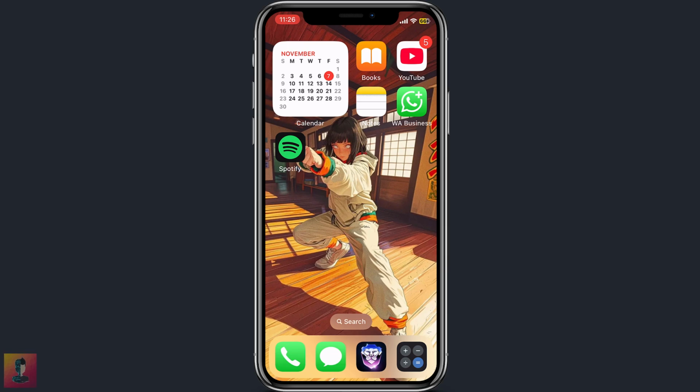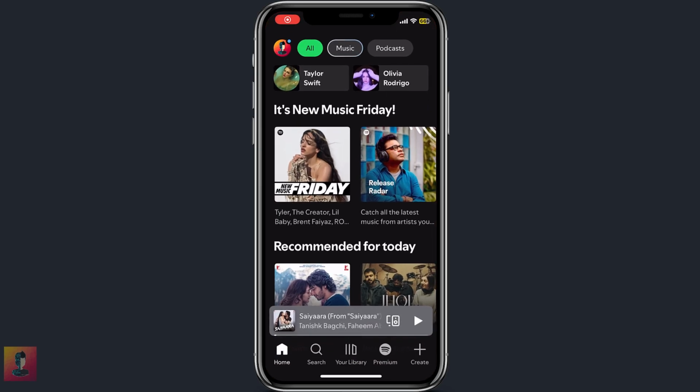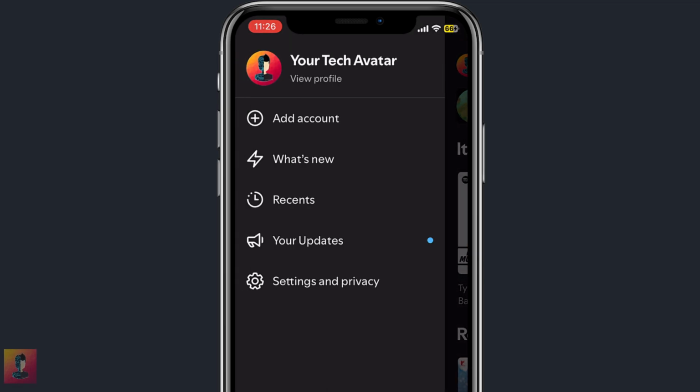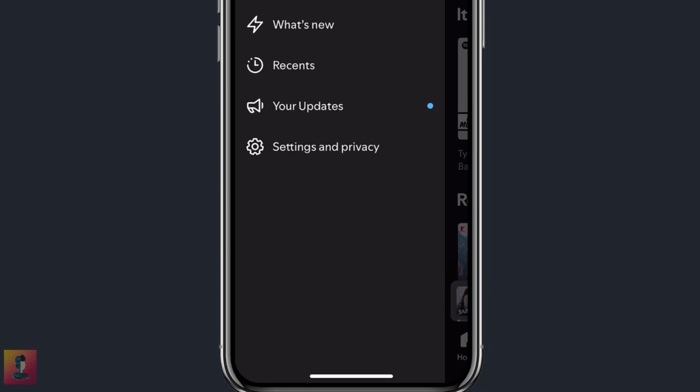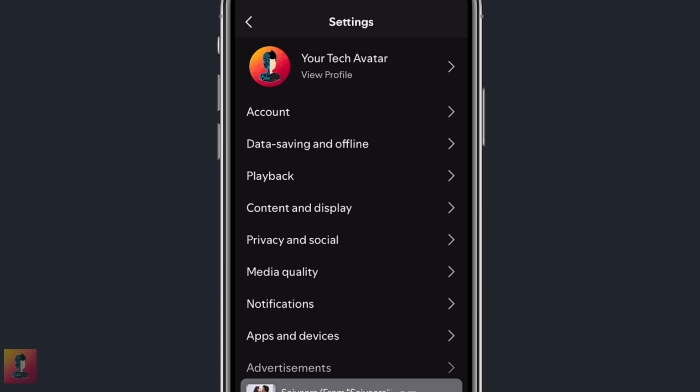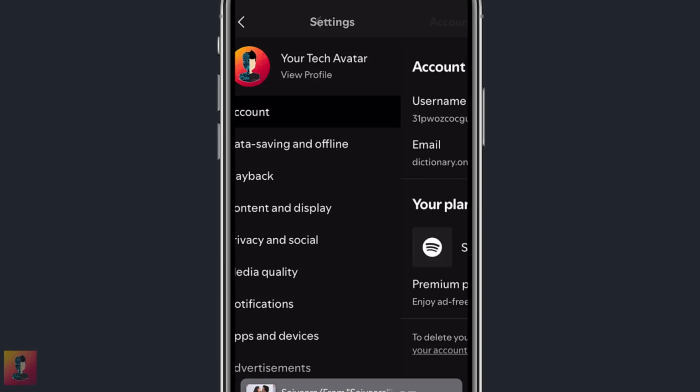First, open the Spotify app on your mobile device. On the home page, tap the profile icon located in the top left corner of the screen. Next, scroll down and select Settings and Privacy. On the next page, tap on the Account option.